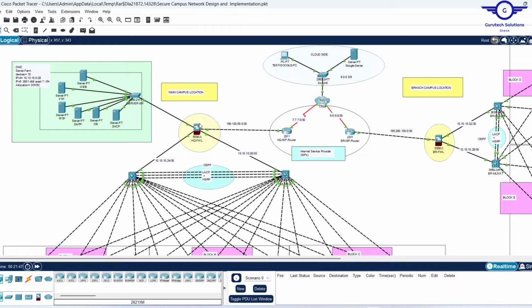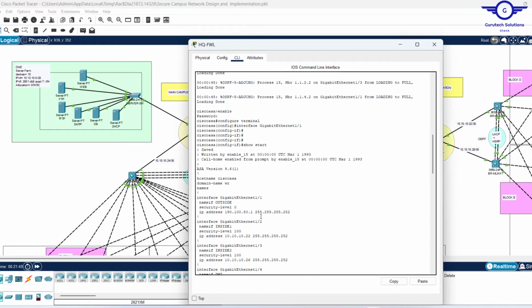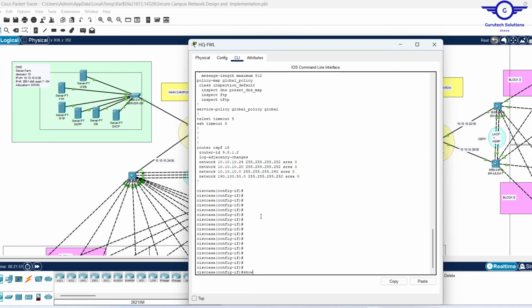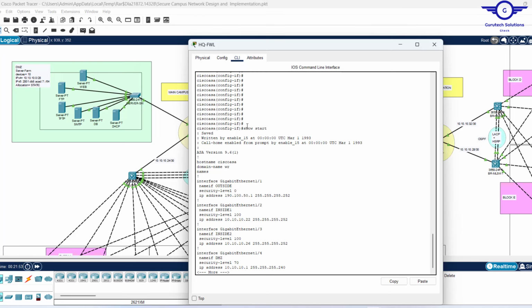Just for some information, say show start. For the firewall, you don't use do show, just say show. You can see for that gig interface, the name has been configured as outside zone. We give it a security level of 0 because we don't trust it. Then we assign it an IP address.